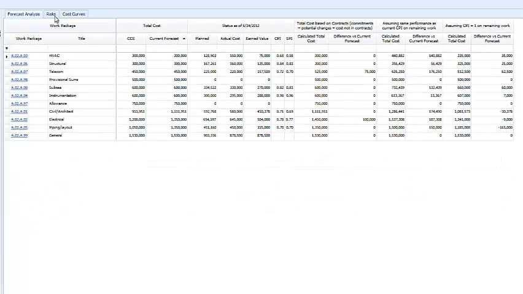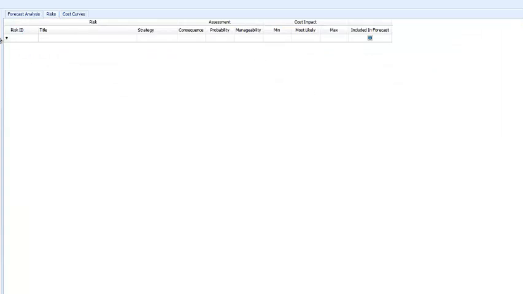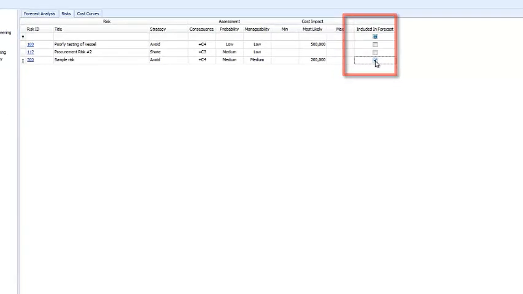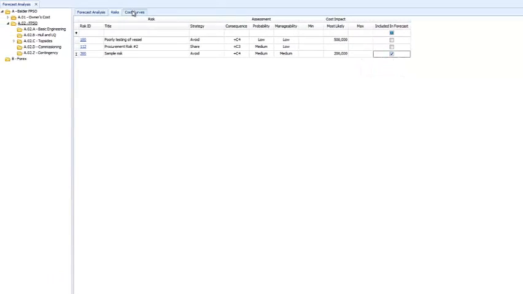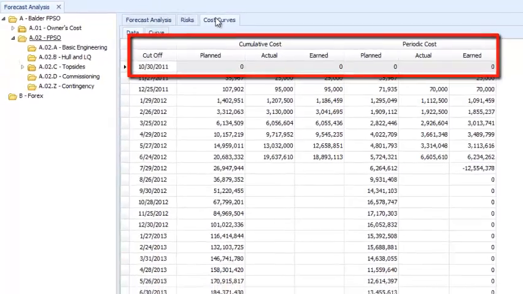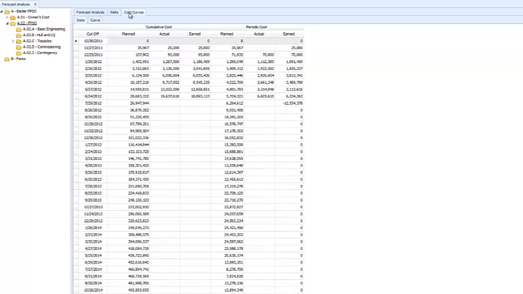Cost engineers can see a list of current project risks recorded in the risk management module. The cost engineer can determine whether a cost impact for risk needs to be added to the forecast or not. Finally, the cost tab shows all cumulative and periodic planned, actual, and earned costs and displays the cost curve for that information.